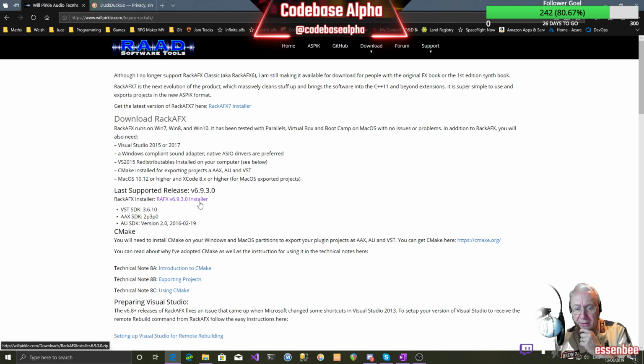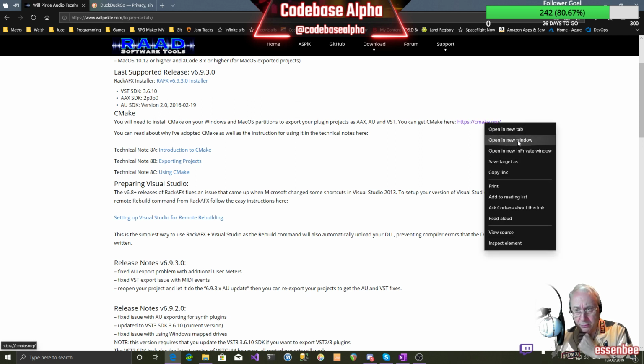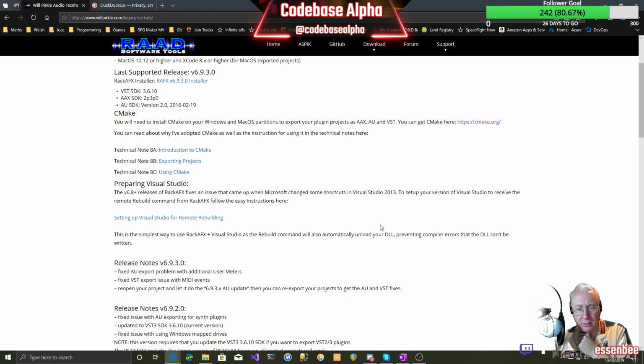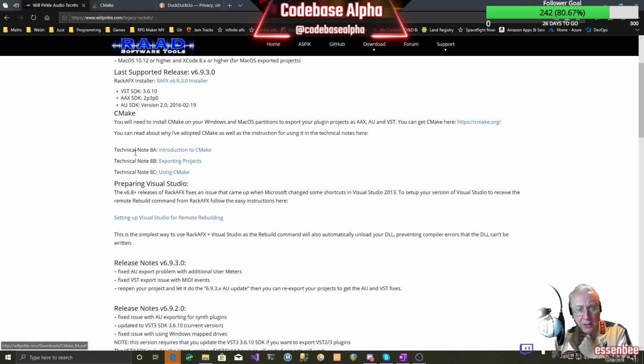You do need some other things though. You do need to have CMake on your system, and there are instructions here. There's the URL here for CMake. There we are, CMake. So you can download that, and there are also some introductory technical notes here which you need to read and follow to set it up.